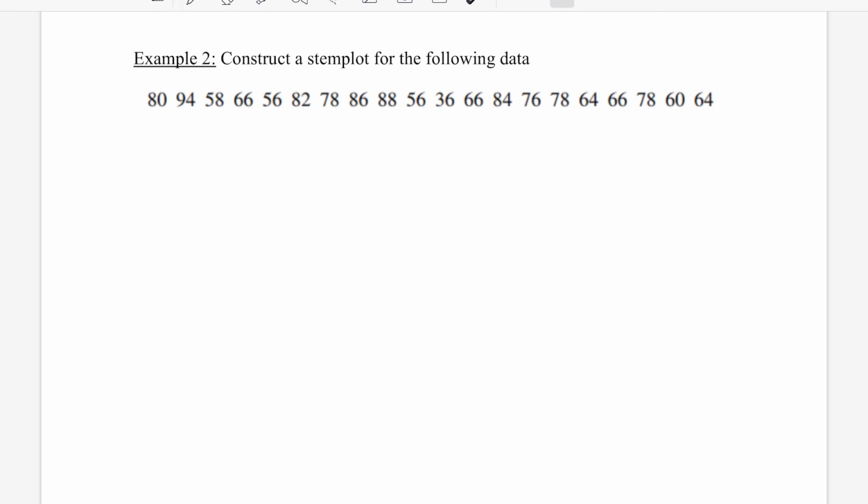Example 2. Construct a stem plot for this data. First, I am going to identify the minimum and the maximum values. My minimum value is 36 and my maximum value is 94. For these numbers, the rightmost digit is always your leaf, and whatever is in front of the leaf is your stem.